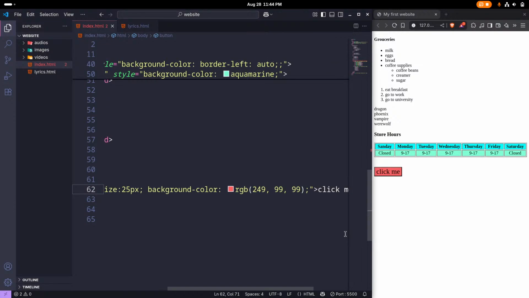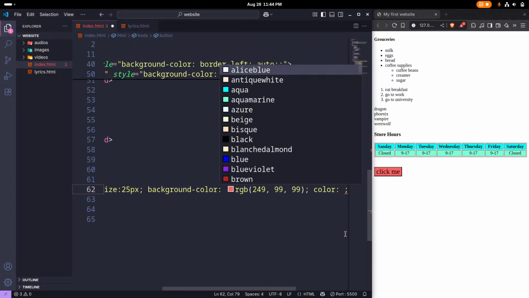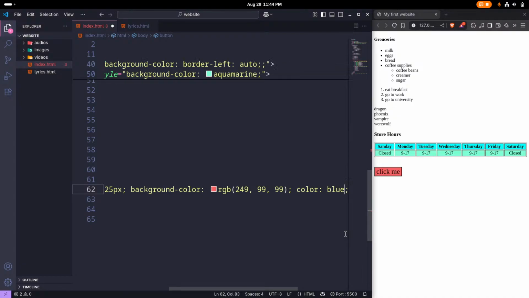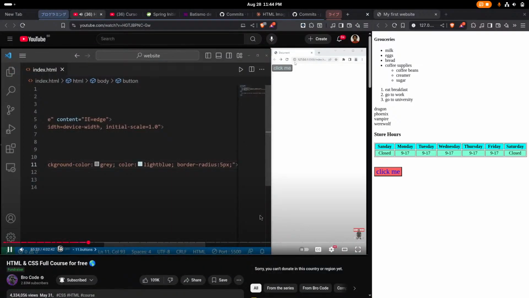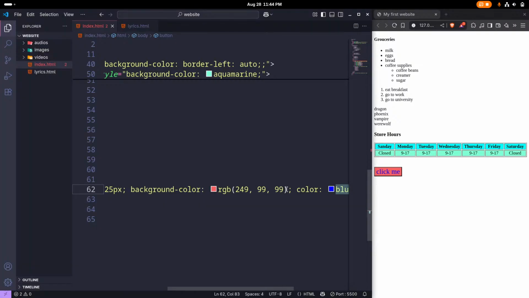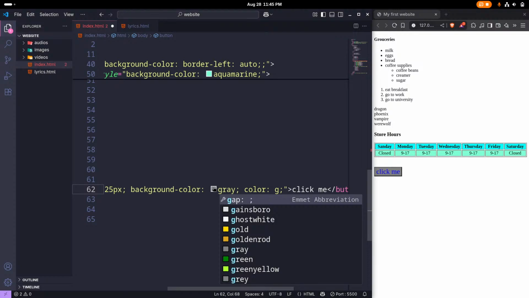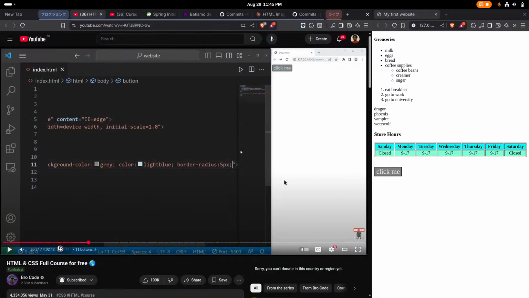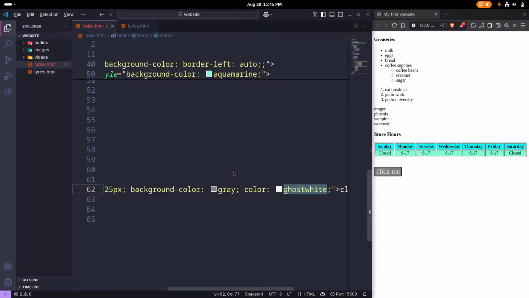So that's another CSS property. Border-radius, colon. Let's begin with 5. That will round the corner slightly. You can increase the amount of pixels for a more rounded border.